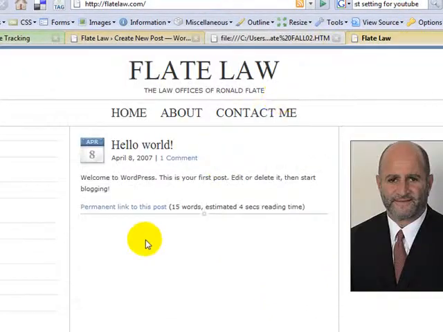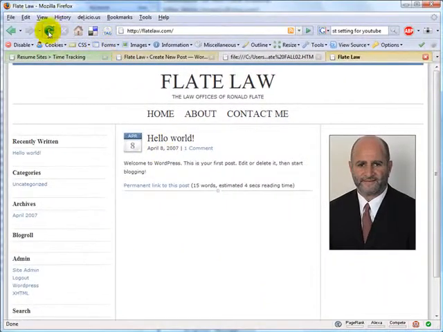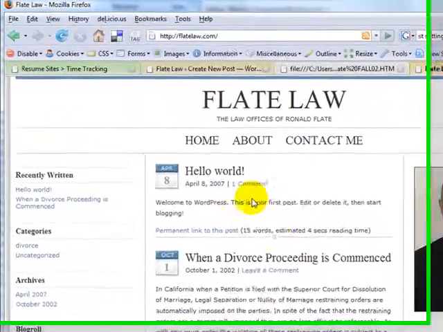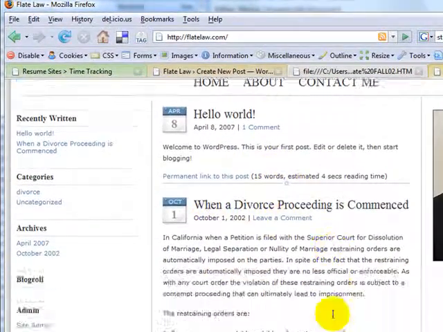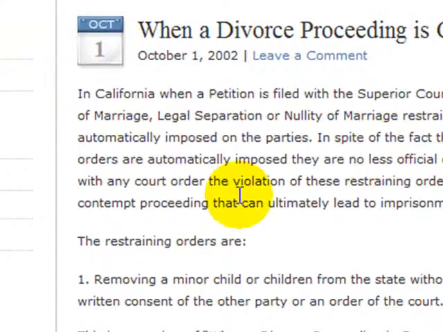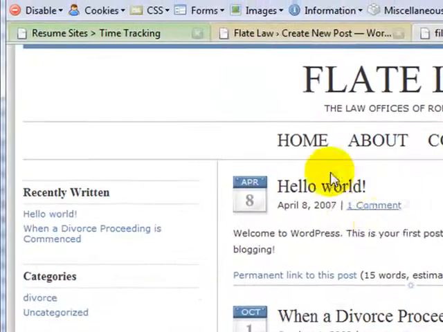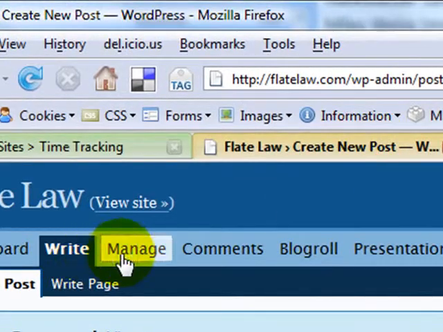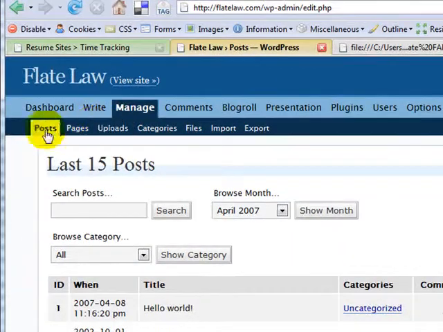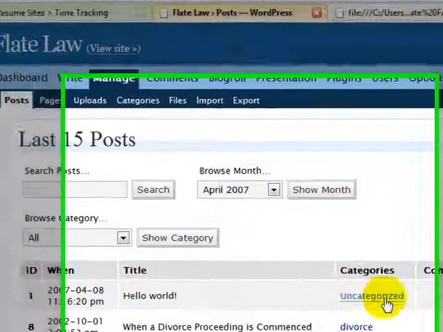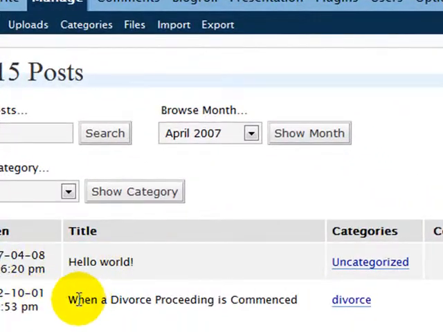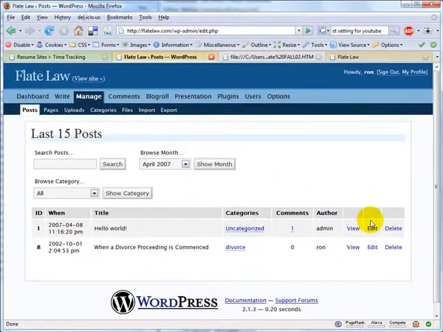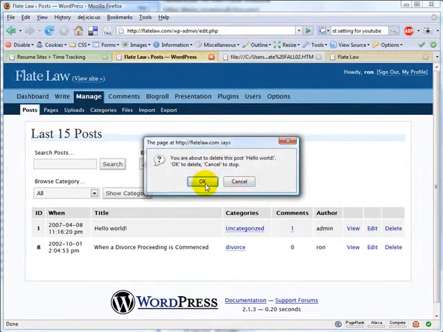Now if we go back to your site, we should see a new post in here. Ah, there you go. 2002. All right, there for Google to index. The last thing I'm going to do here is delete this post since this is just a bad post. So we're going to go to Manage, Posts. Here's this Hello World one, and then here's when a divorce proceeding is commenced. I'm going to hit delete, say OK.